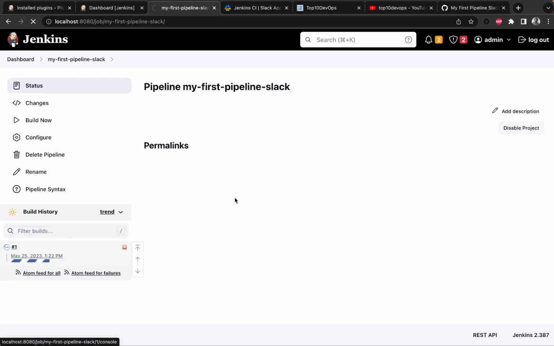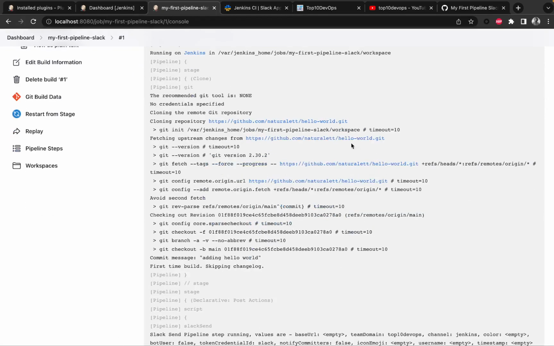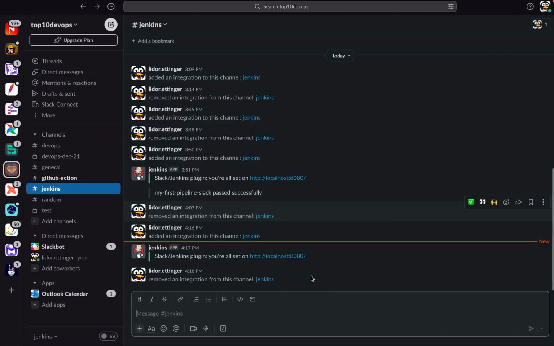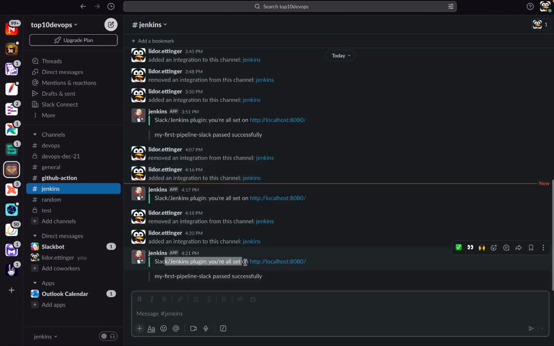Let's check the logs. So here we clone our hello world. The message was already sent. Let's go to our Slack. So first we can see our integration that we created and the message that we got from our Jenkins.